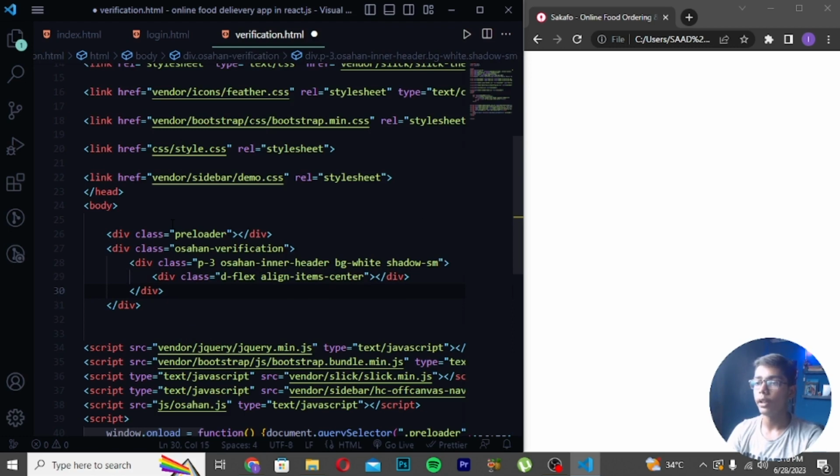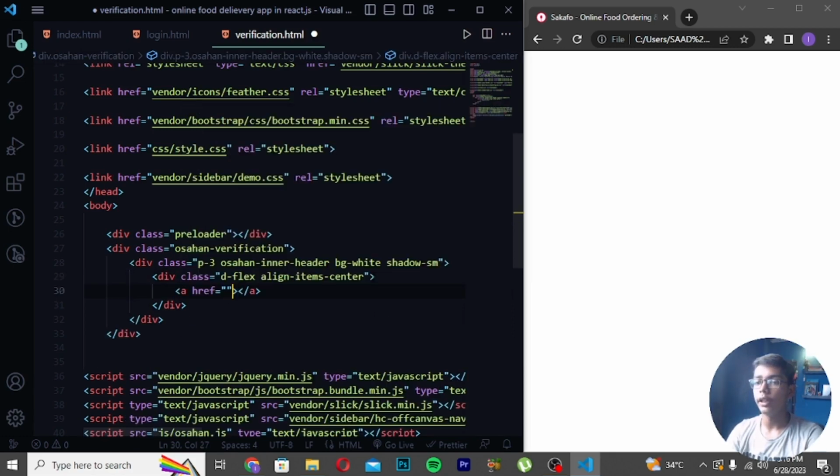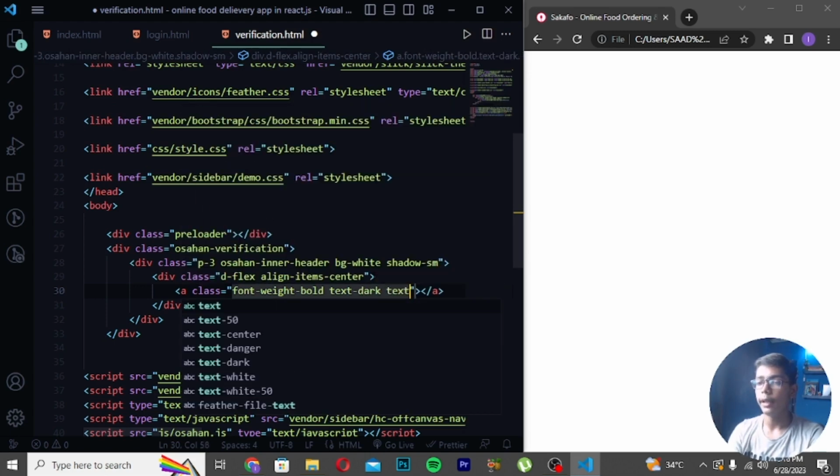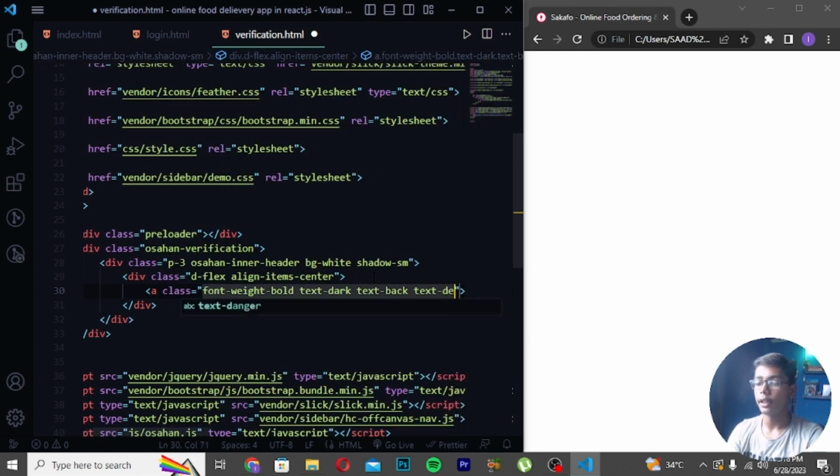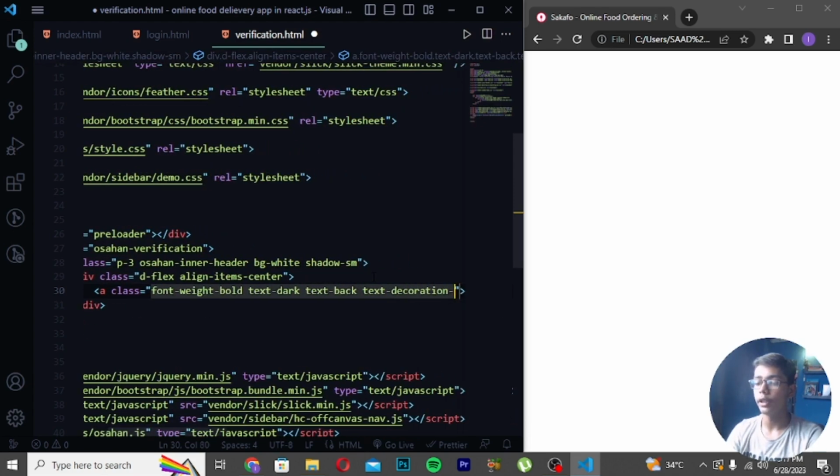Now we have to move down, create a tag, remove this href, and create a class. In class I will be writing the class. You can give any class, like we have just written. So you can write font weight. Here I will be writing font weight like this, create bold, text start, and write text black. Then you have to write text decoration, and then write none.